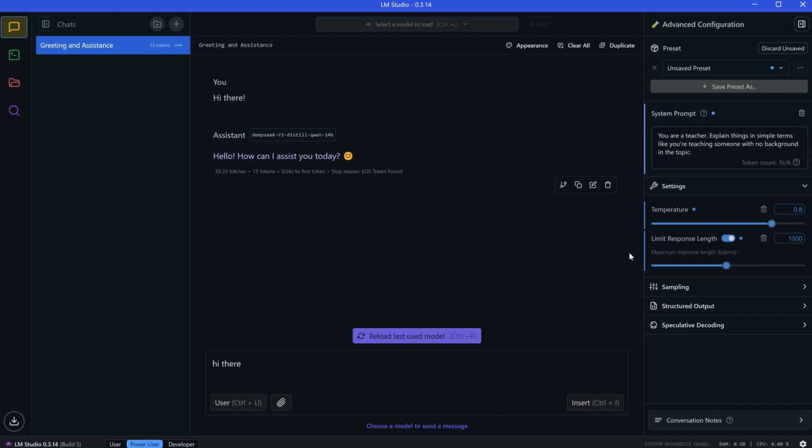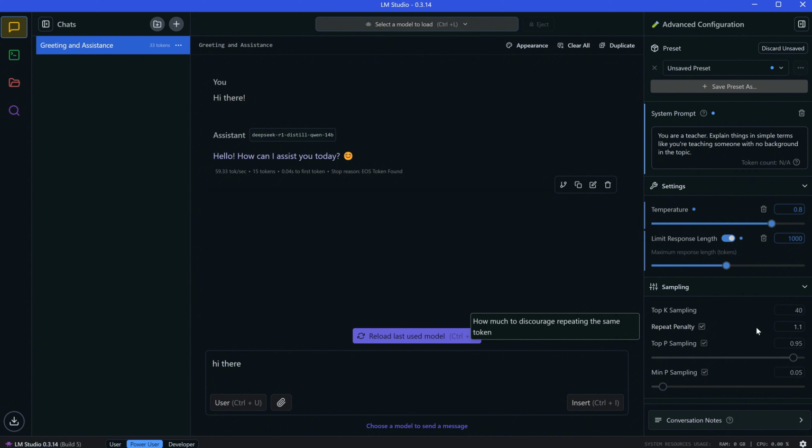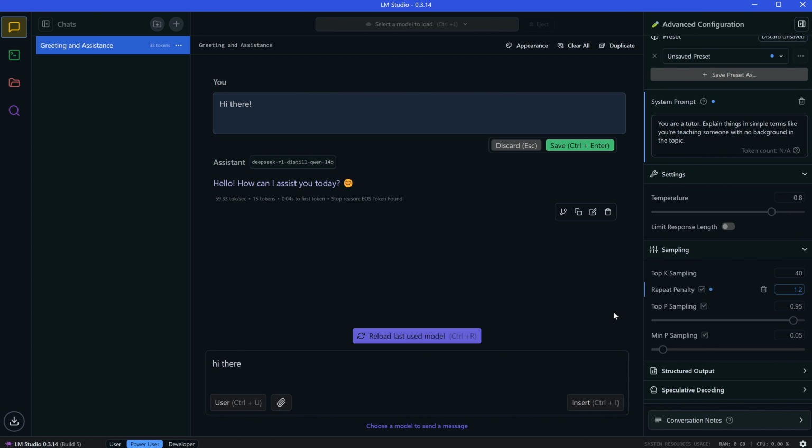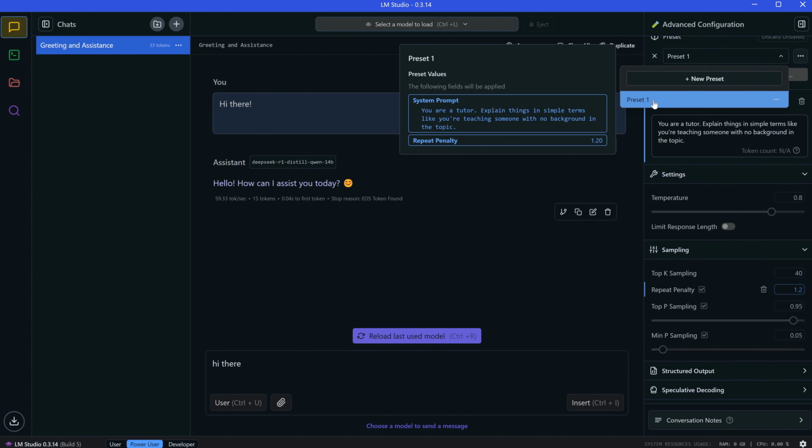Repeat penalty helps reduce repeated words or phrases in the model's response. A value around 1.1 works well in most cases. Lower values like 1.0 allow more repetition, while higher values like 1.2 make the model more strict. Once you've set everything the way you like, click the Save Preset As button at the top of the panel. Enter a name for your preset, then click Save. You can now switch to it anytime without setting things manually.